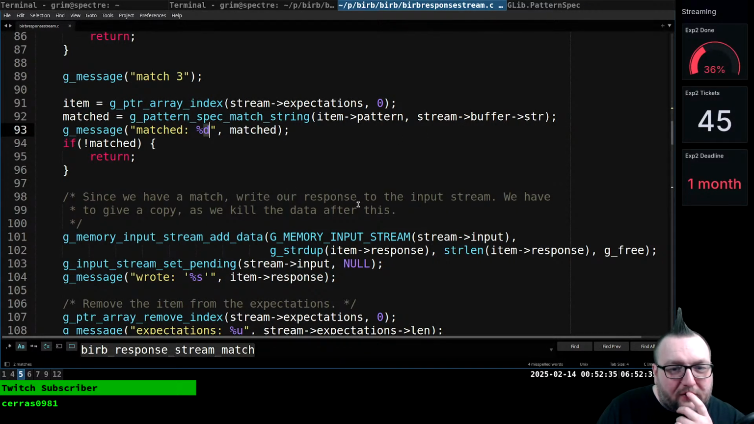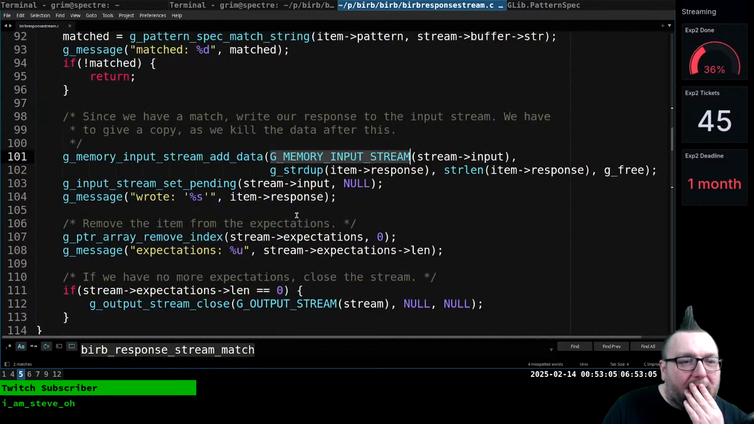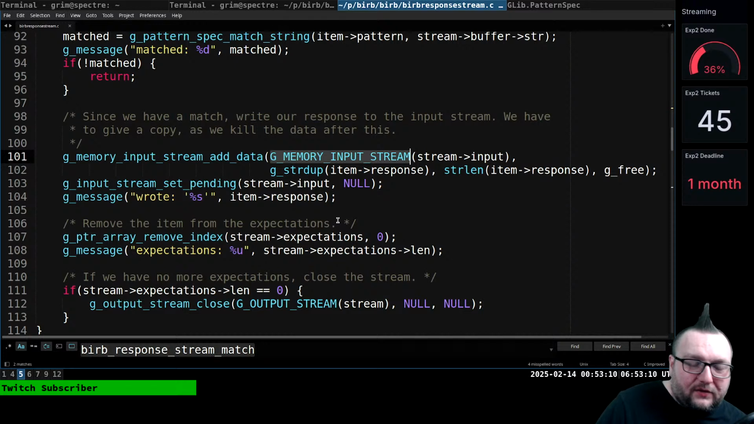Since we have a match, write a response to the input stream. We have to give a copy as we kill the data after this. So the problem is I'm writing to a GMemoryInputStream, and that's the thing that needs to go away. This is the part where I need a separate data structure, which for all intents and purposes can be a GString. And then they'll just read out the number of bytes that way. Why was I so overcomplicating this?